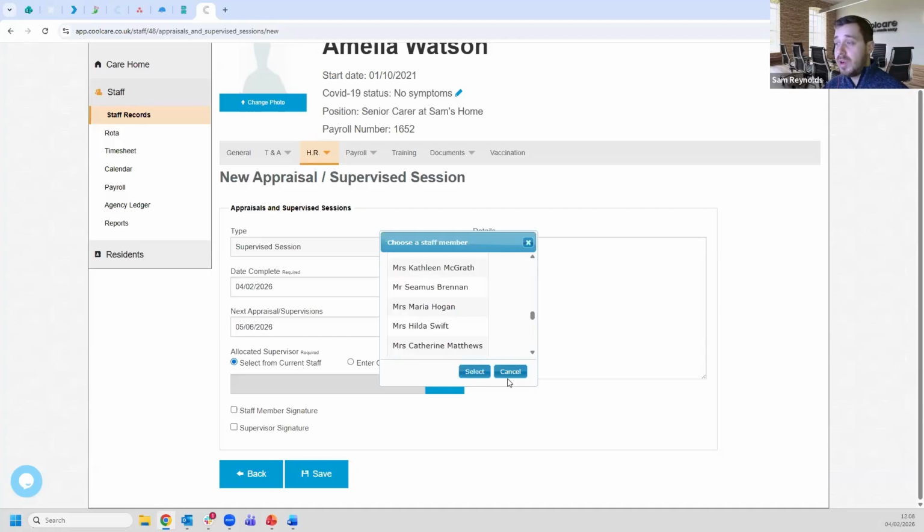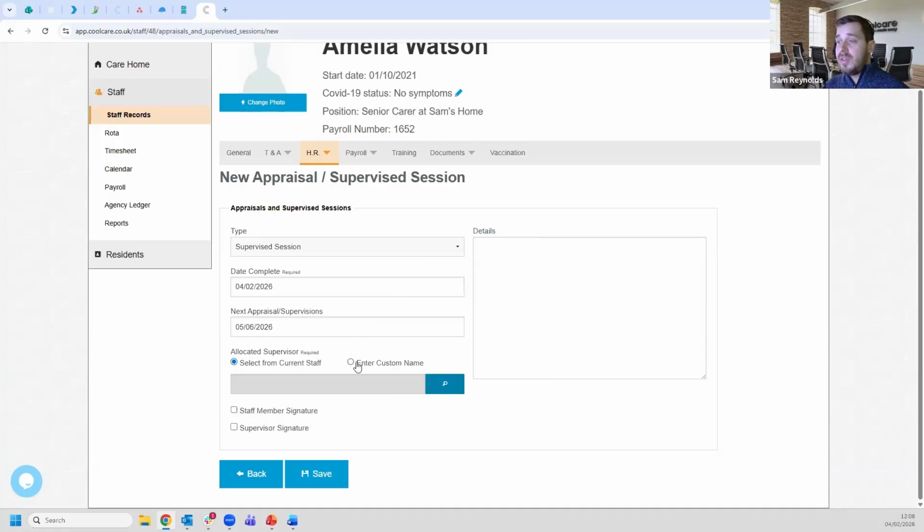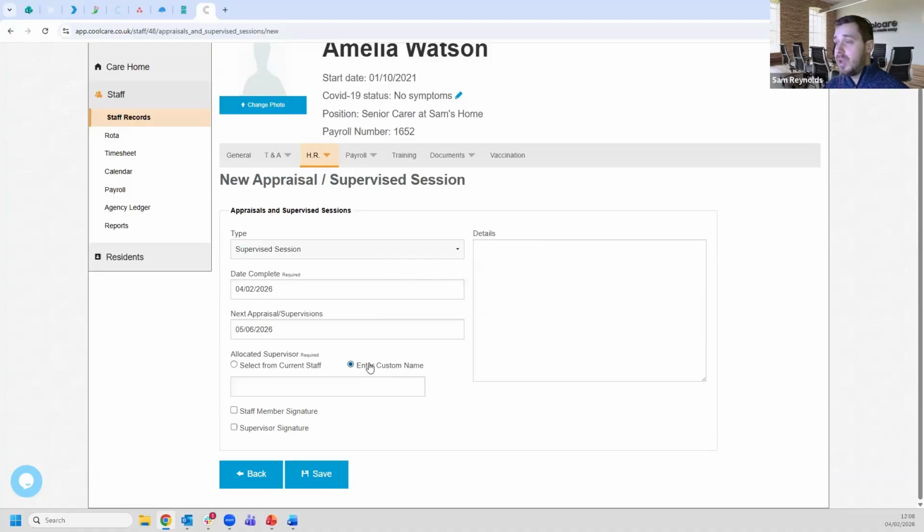Or alternatively, you can cancel that. Use your option there to enter a custom name, which rather than selecting from a list, you can just type in the box instead. So this might be if the person who's done the supervision isn't actually a staff record in the home, potentially it could be someone from your head office team who's done it instead that doesn't have a regular staff record in this home, or anyone kind of outside of the home that's done this, you can pop their name in there instead. So completely up to you how you want to do that.